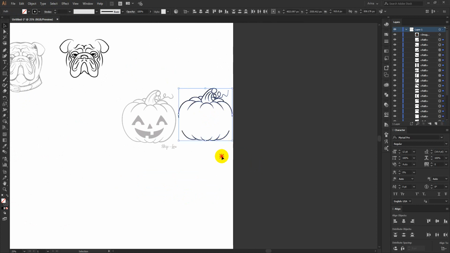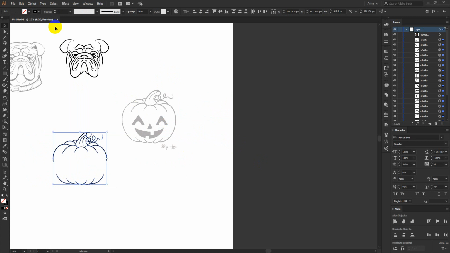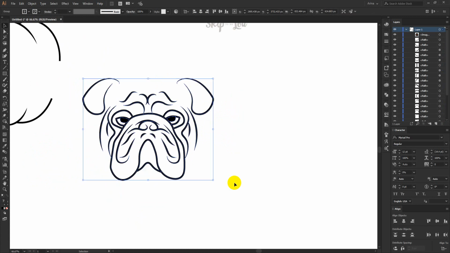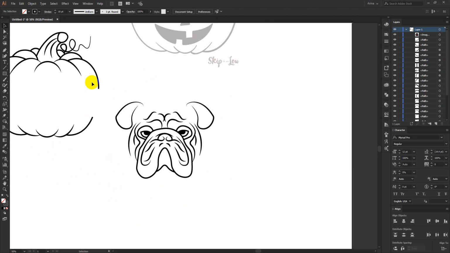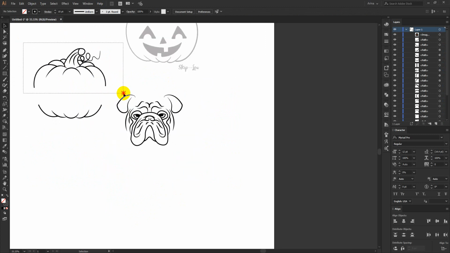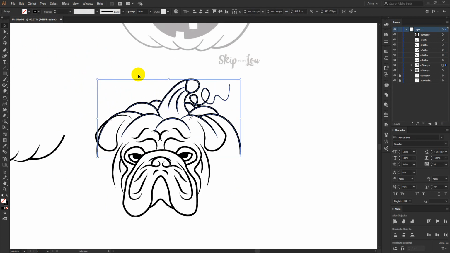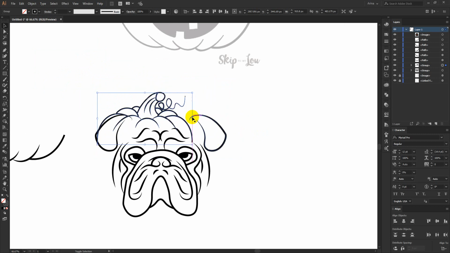So I made two separate parts here. This is the lower part of the pumpkin, and this is the upper part of the pumpkin. I am going to use these in my design here, along with this bulldog head. As you can see, I didn't draw this upper area and these side areas of my bulldog face, because I am going to cover them with my pumpkin here, and I am going to make it look like a pumpkin, so something like this, but in a smaller size.